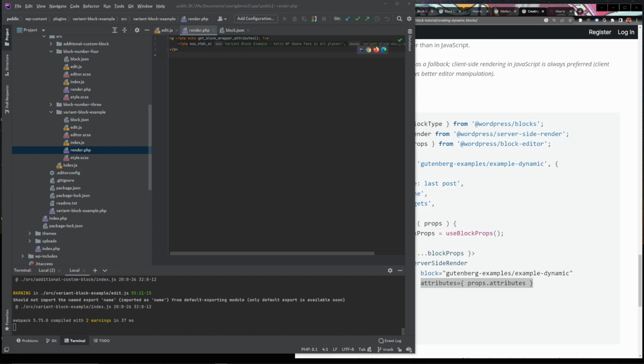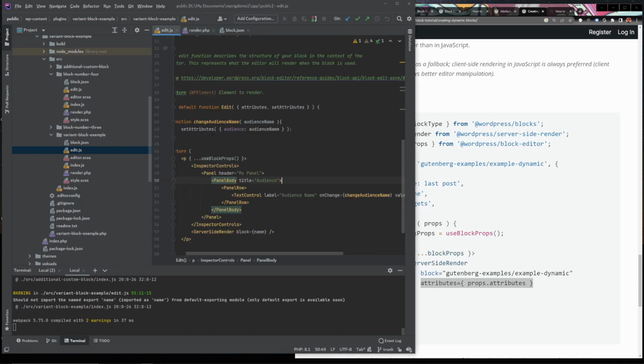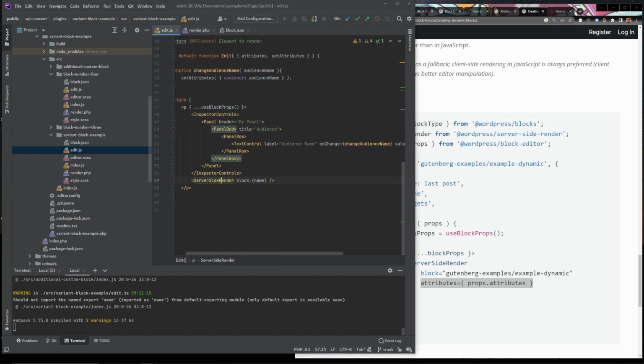Before we go replacing some of the stuff here, we should go back to our edit.js, and we need to change a little bit about how our server-side render component works so that we can see these changes reflected in the editor real time. So what we need to do is add the attributes argument here, and then pass in our attributes from up above.